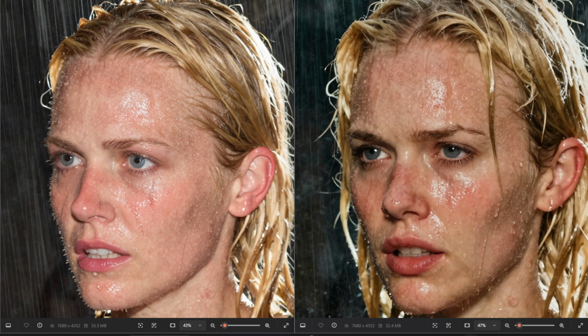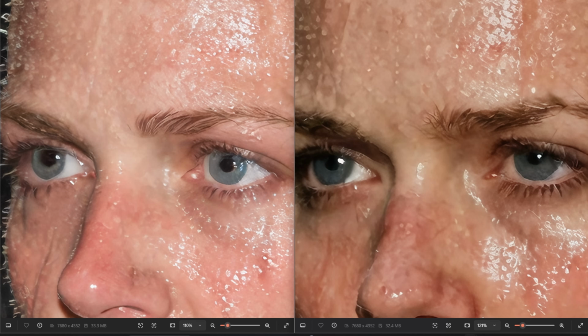If you want to generate hyper-realistic 8K images on your laptop with 8GB of VRAM, you can use this workflow.